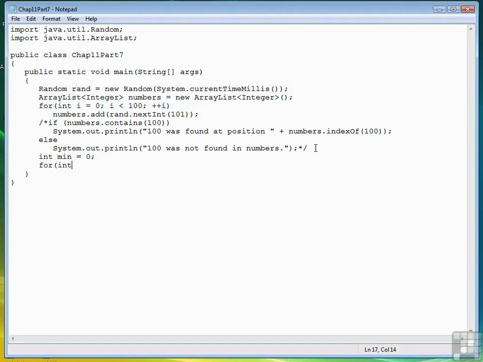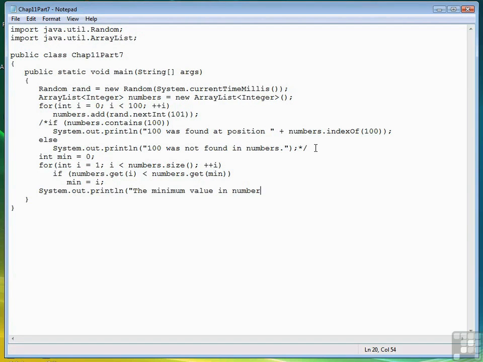Then we're going to loop through the array list: for int i equals 1, i less than numbers.size(), i plus plus, if numbers.get(i) is greater than numbers.get(min). Actually, we want to say less than, not greater than. min is equal to i. And then when we're through, we can write System.out.println, "The minimum value in numbers is", numbers.get(min), like so.